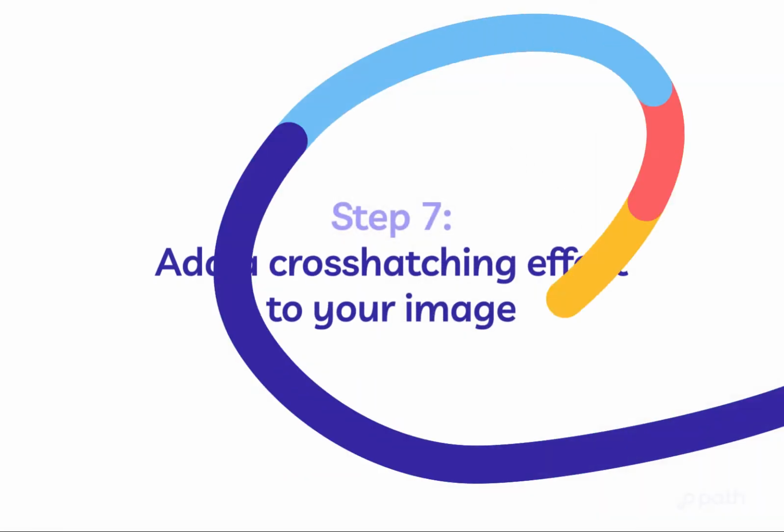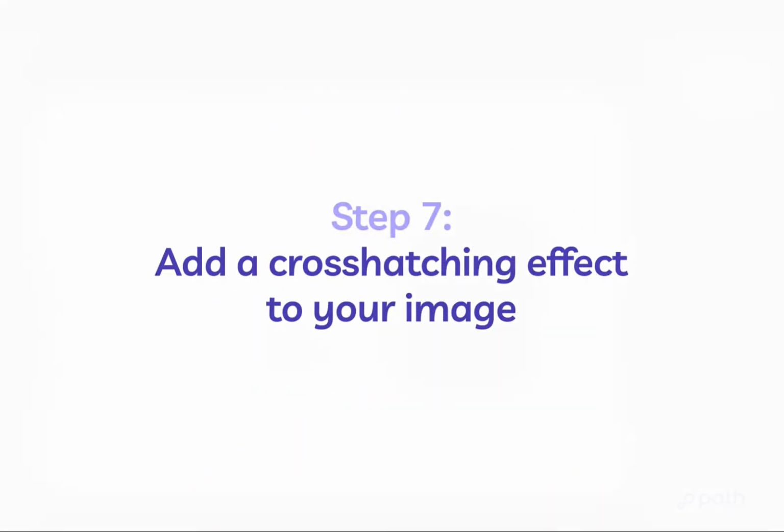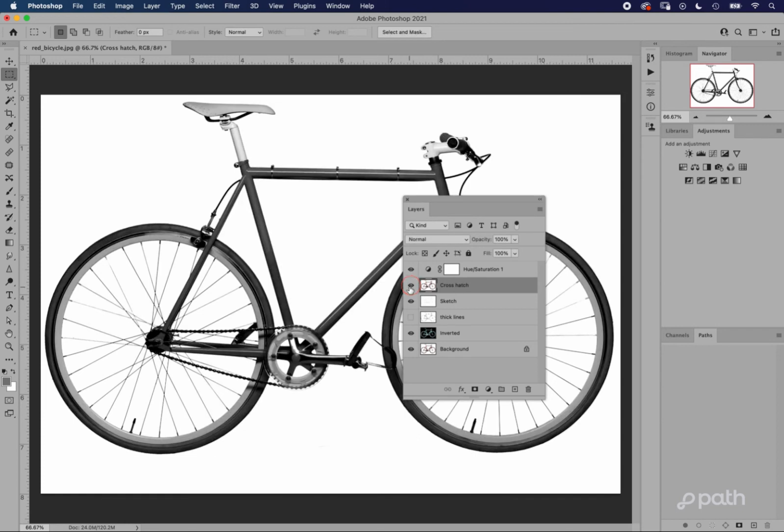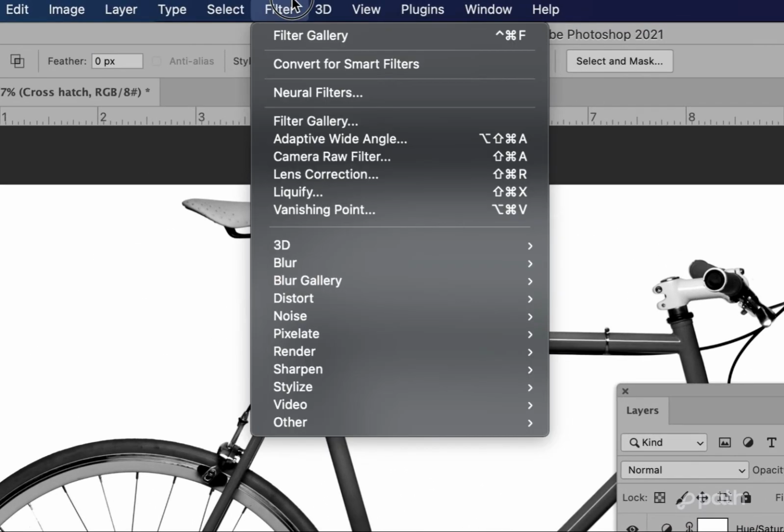We're going to add a crosshatching effect. In your Layers panel, click on the eye icon on the crosshatch layer to make the layer visible. If you want, you can turn on the thick lines as well. With this top layer selected, choose Filter, Filter Gallery once more from the drop-down menu. Again, if you see Filter Gallery more than once in the drop-down, make sure you select the lower option here.